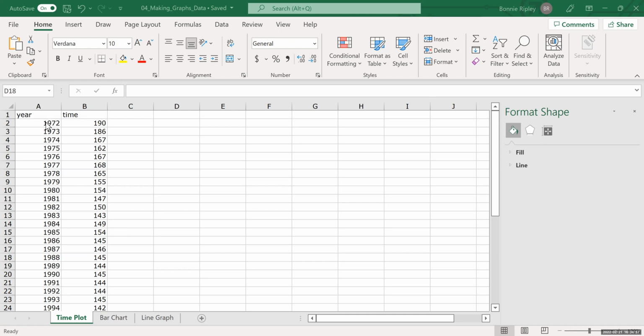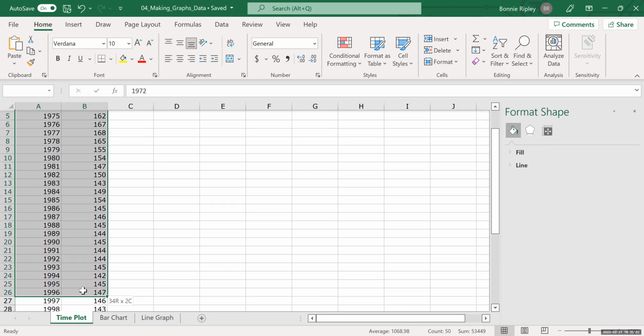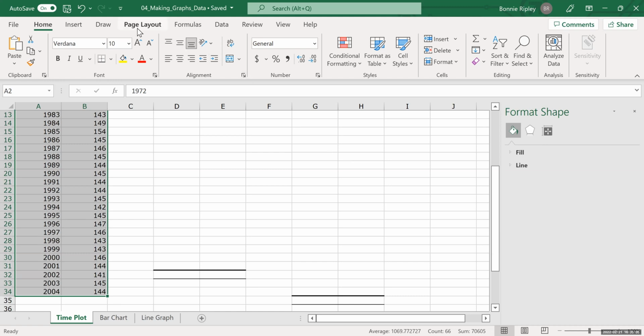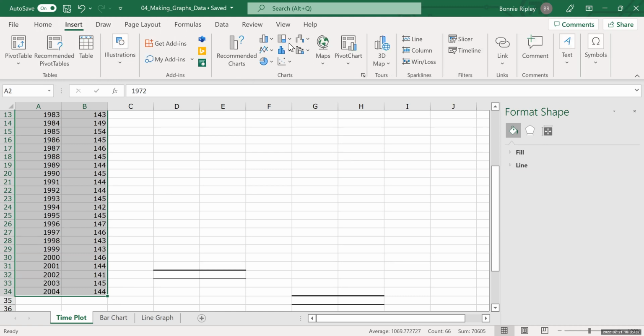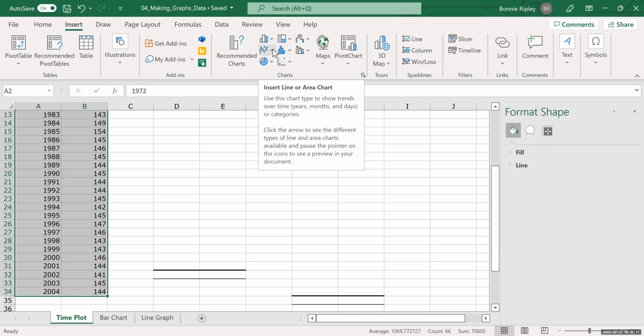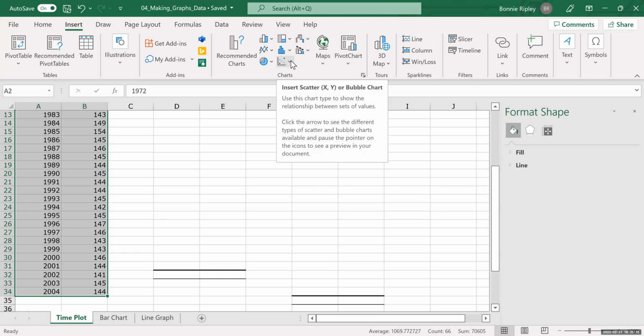Now I'm going to highlight all the data, both the left-hand and the right-hand column. So both our x-axis value and our y-axis value. And I'm going to go up to insert. And for charts, I'm going to pick this line or area. I'm going to pick this scatter plots, right? Now, the graph we're making isn't really a scatter plot, but in order to make Excel make it look right, we're going to use this type of graph.